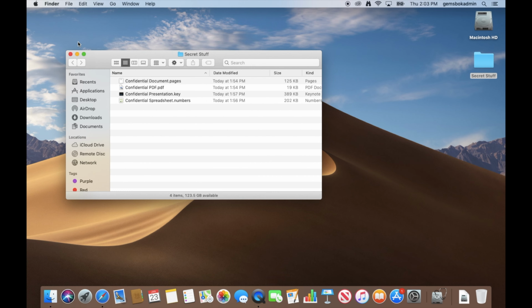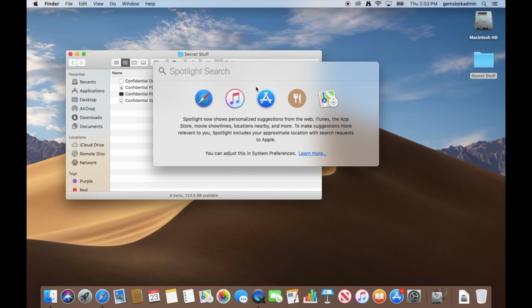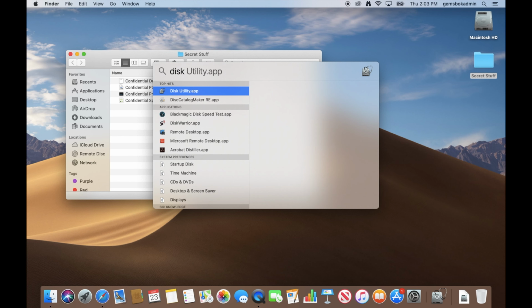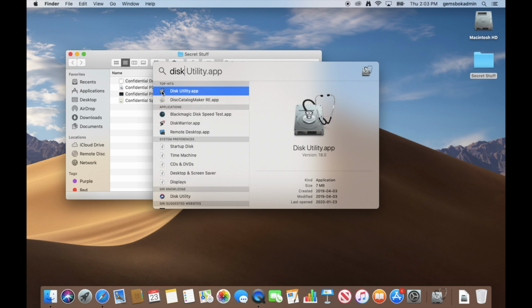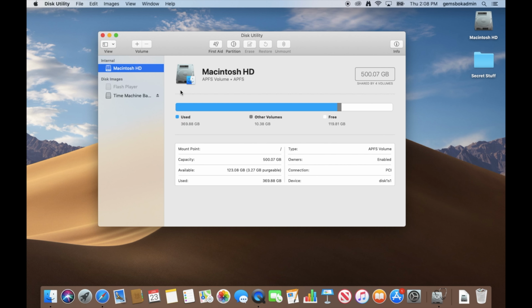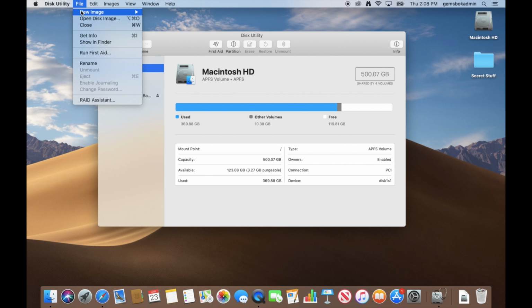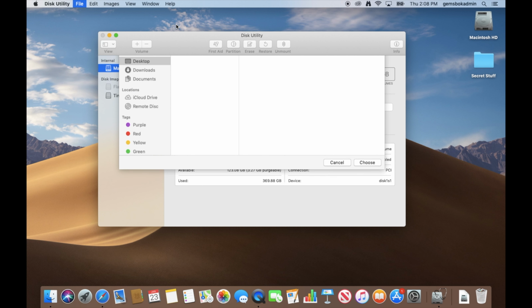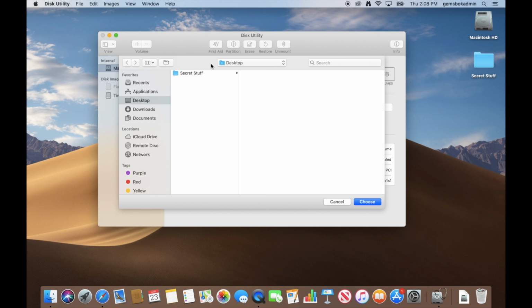Another way that might be easier for you is to open the Spotlight search and just start typing disk, and then the Disk Utility app will come right up. Then you can just double click on that. Once Disk Utility is open, go to the File menu and choose New Image, and choose New Image from Folder. A menu will pop up and you can guide it to where you've stored your folder. In this case, we've put our folder on the desktop, so we see it right here. We can click that, click Choose.